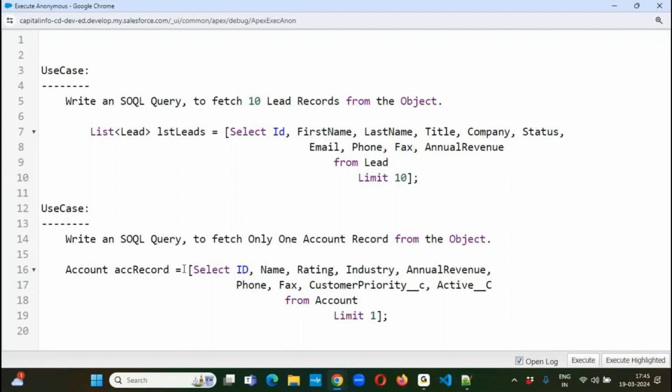Both the scenarios we have discussed. If the query returns only one record, how to handle it? If the query returns multiple records, how to handle it? We have discussed in the previous session. Now the query will be returning only one record, so to store that single record, we need a single variable of that associated type.